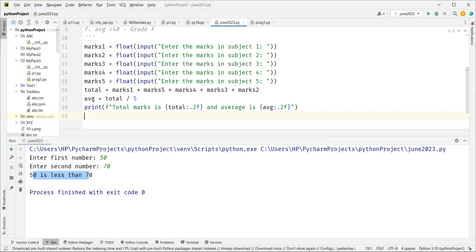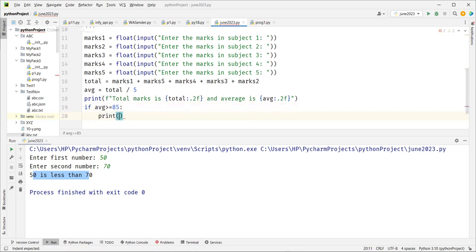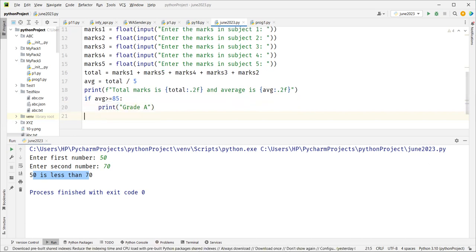right? So condition is if, always start with if AVG is greater than equal to 85, then you print grade A, right? I'm going to copy this text. So this is your first condition. If average is more than 85, greater than or equal to 85, you print grade A.